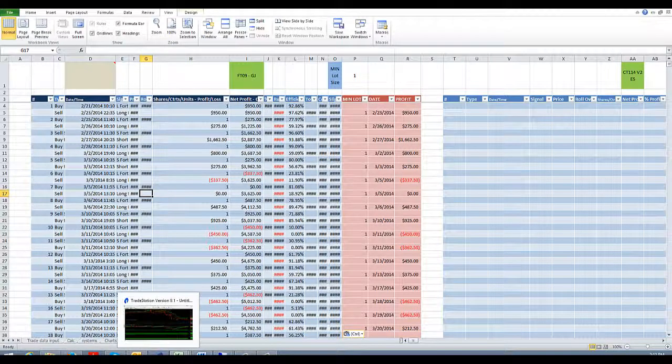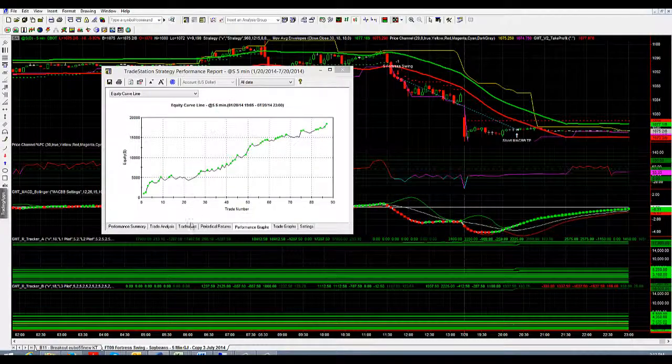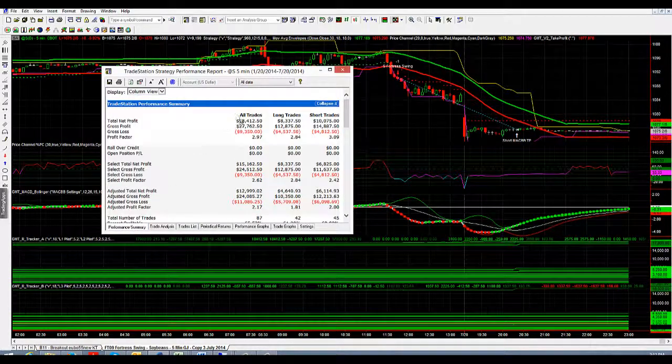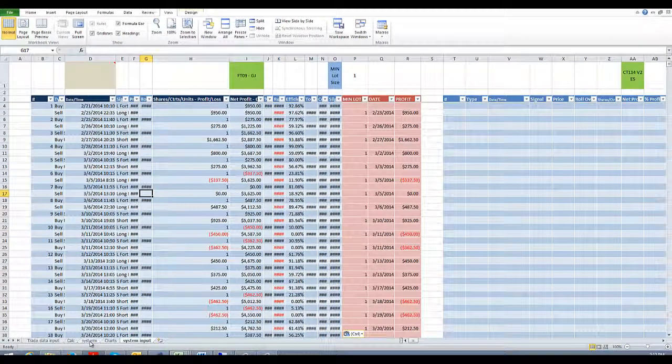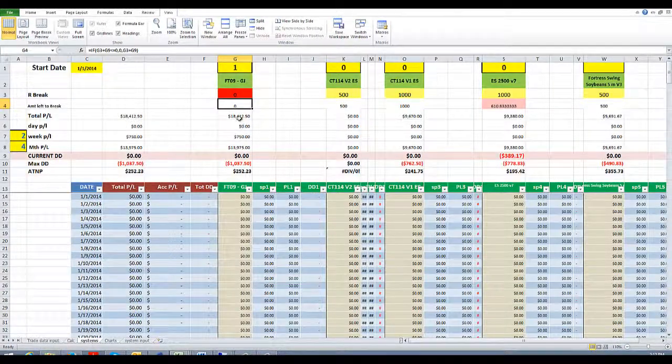So if I quickly go to my system here, my performance in the system should be at 18,412. Then I go back to my mandate calculator, and I go into my systems tab, 18,412. Perfect. Now I need to work out my max drawdown. If my max drawdown is $1,000, I'm going to set my R break at probably around 1,100. So I'll put that at 1,100 in there.